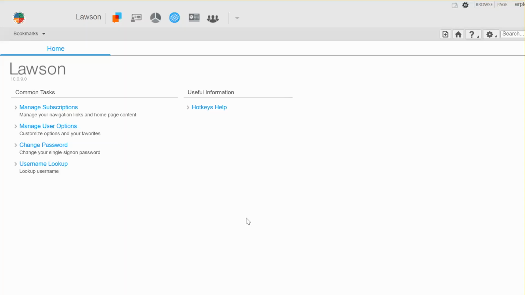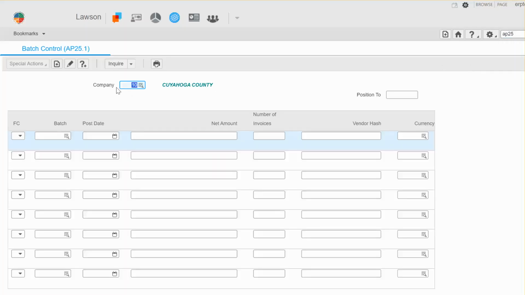From the Lawson Financial Modules home screen, in the search field at the upper right corner, type AP25 and press enter on your keyboard. In the company field, type or search for and select the appropriate company. In the FC field dropdown, select A for add.